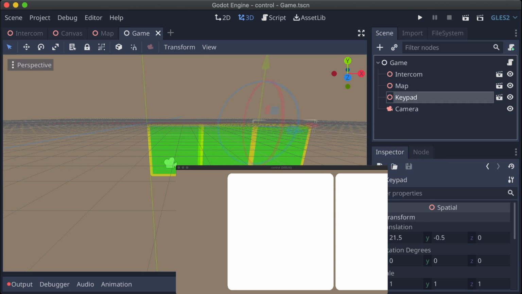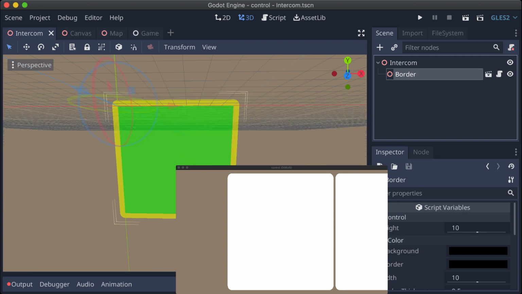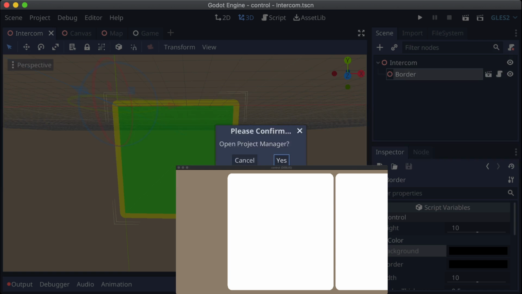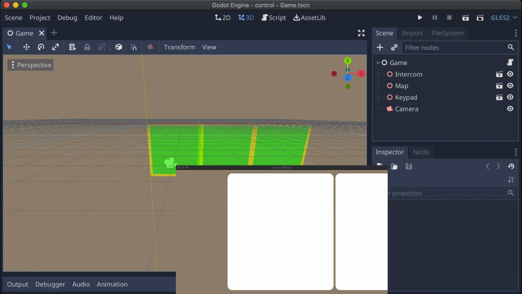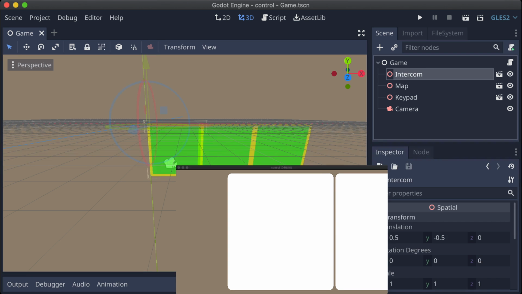To be the order. So intercom. Oh, interesting. It's black again. I'm going to restart Godot. Something's weird. All right, there's game. Looks like it's overlapping. It's fine. We'll fix that in a bit.